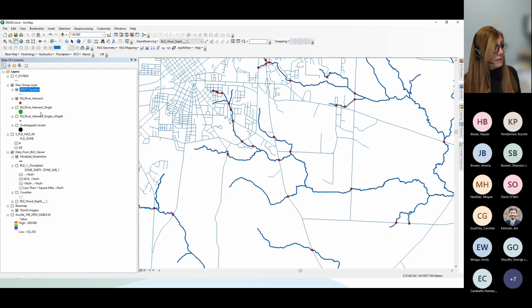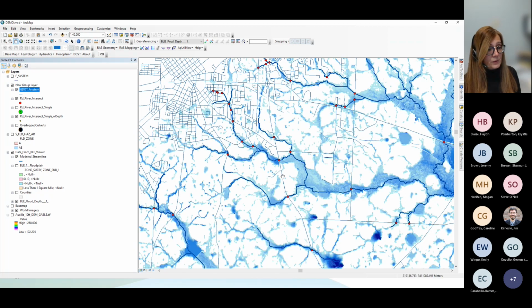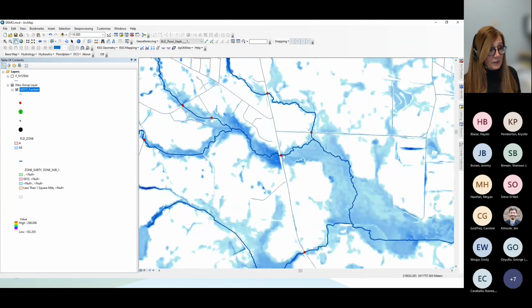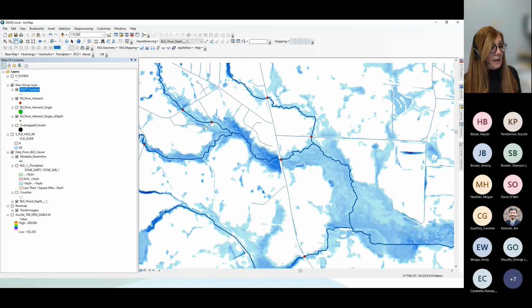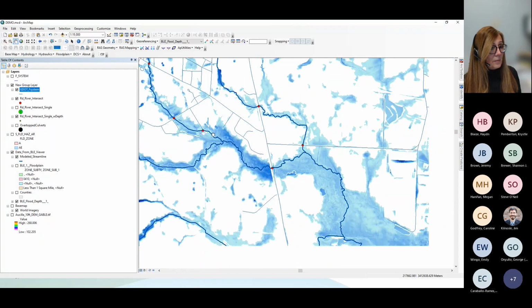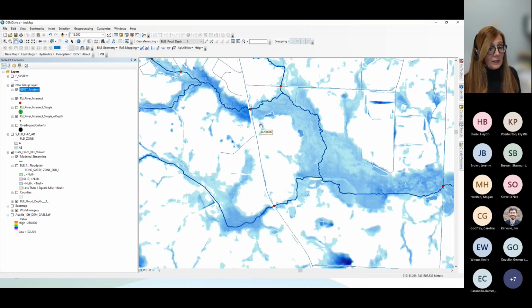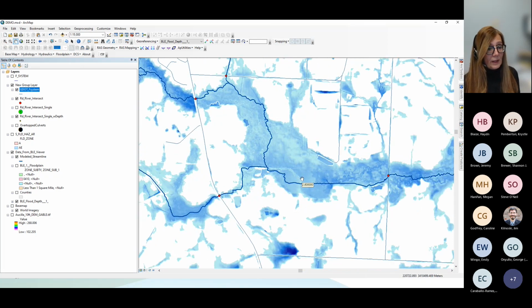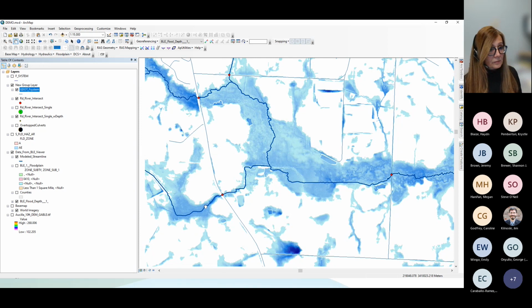Later on we can intersect these points with the 1% depth grids in order to assign a depth of flooding for each of these points. And based on this depth of flooding, then we can export all the data into Excel and try to prioritize and rank the capital improvement projects.